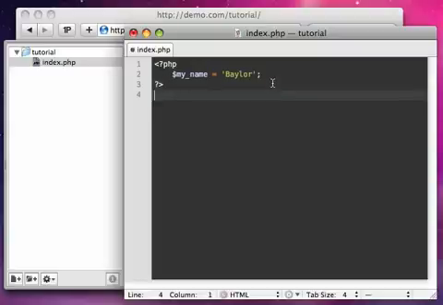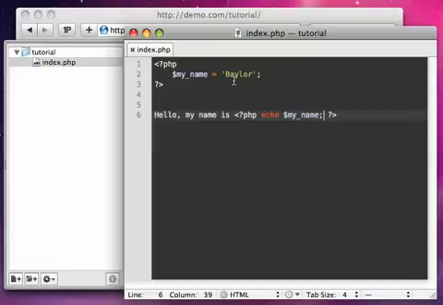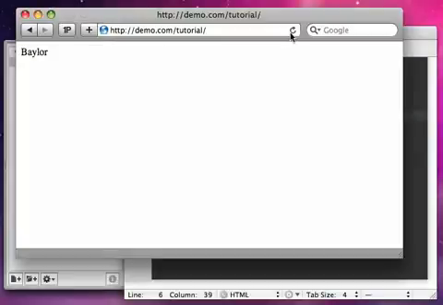I'm going to come down here and say, hello, my name is, and here I'm going to echo out my name. I have this little snippet where if I type in php and hit tab, you can see it automatically starts my PHP. And what I can do here is say echo $myname; with a semicolon. And if I come back over here and reload, you can see I have hello, my name is Baylor.